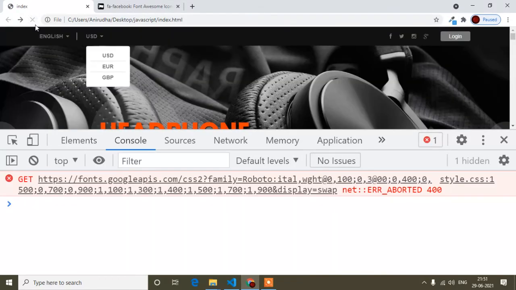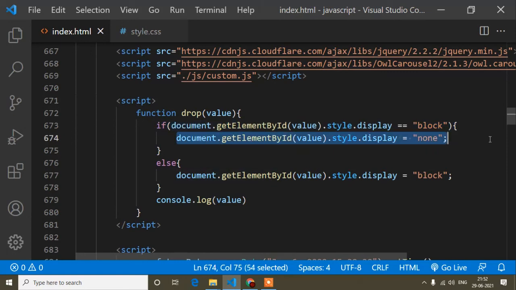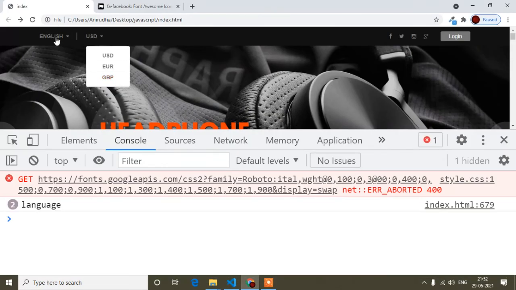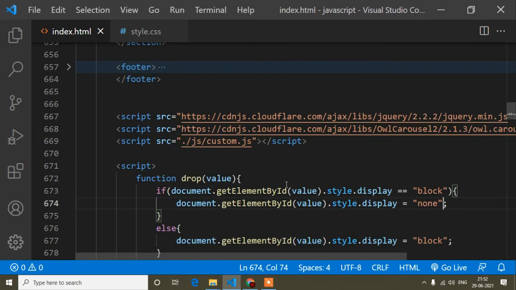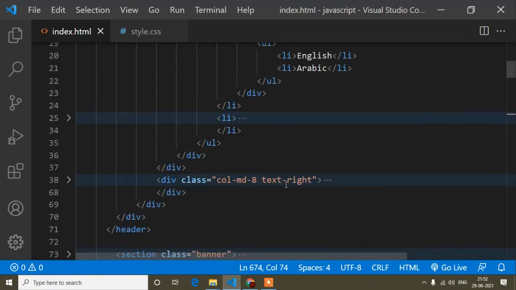So refresh, and now if I click, you can see it's opening. So when it's already open, that means the if condition applies, because it's block, so it will be none. Okay, like this. So if I click again, you can see it's showing and it's hiding. I hope it's a very simple way. I also try to explain in a very simple way every time.